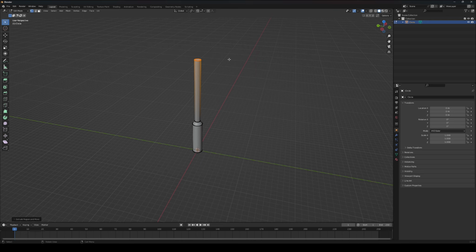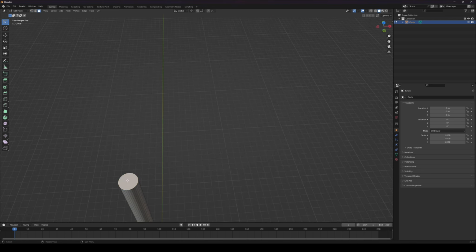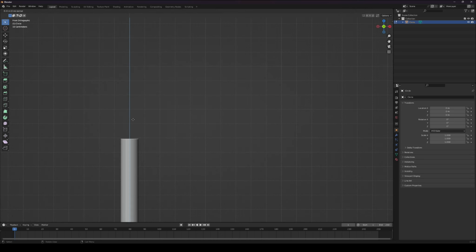Then press this face, select this, go to numpad 1, press E to extrude, R, and then G, S, S, S, E, S, R, E, R, G, Z.